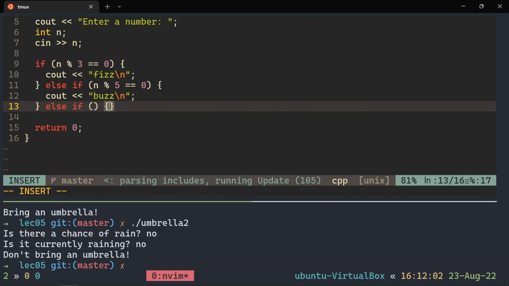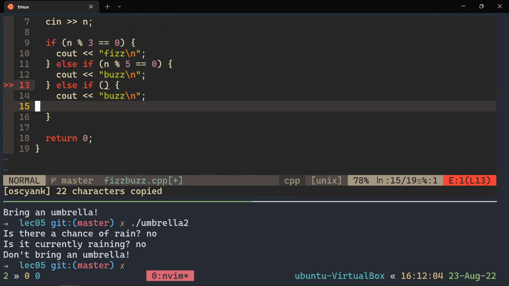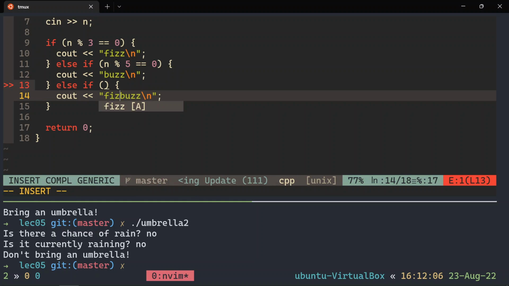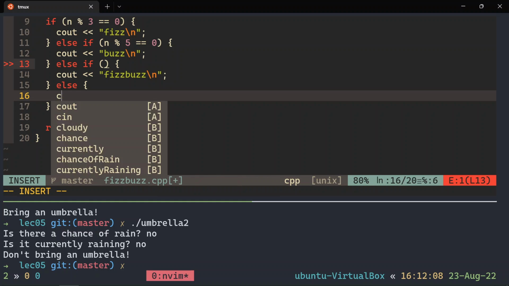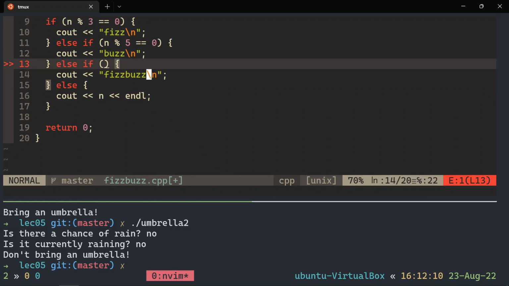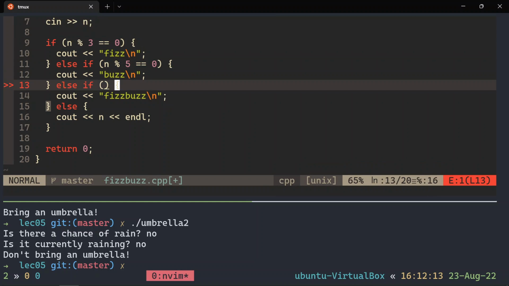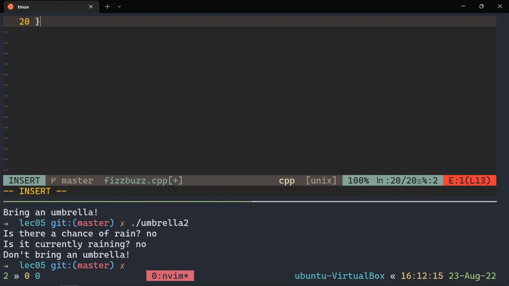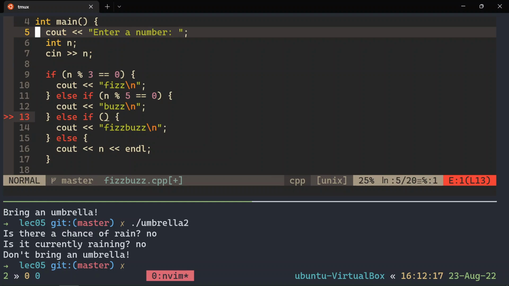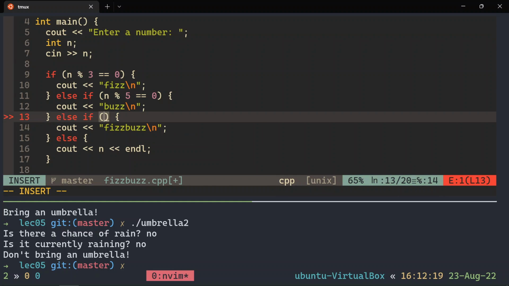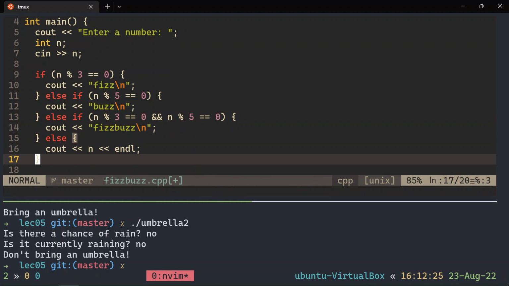Else, if this one will be fizz buzz, and then else it's just a number. So this condition is the combined condition. If n mod 3 is 0 and n mod 5 is 0, then print fizz buzz.